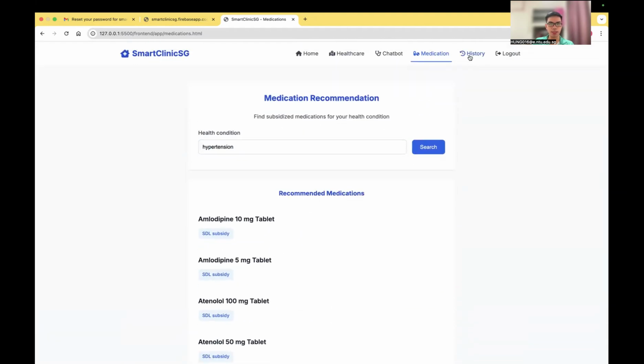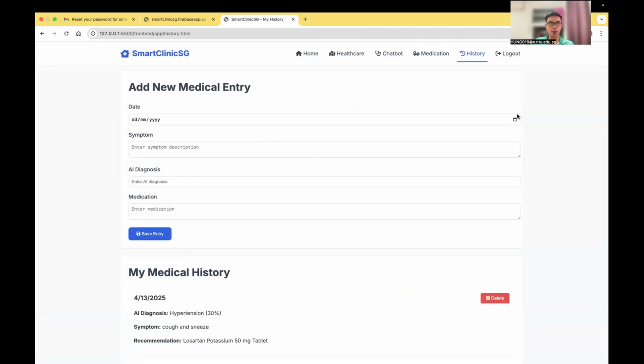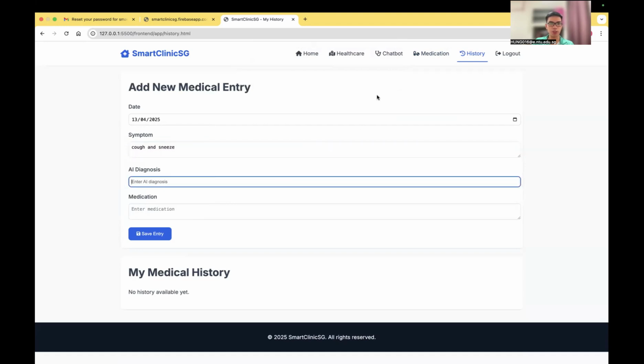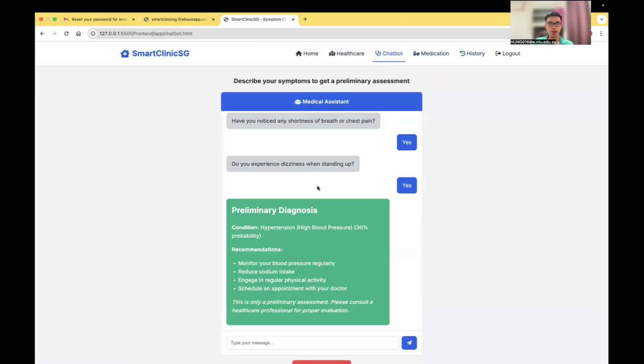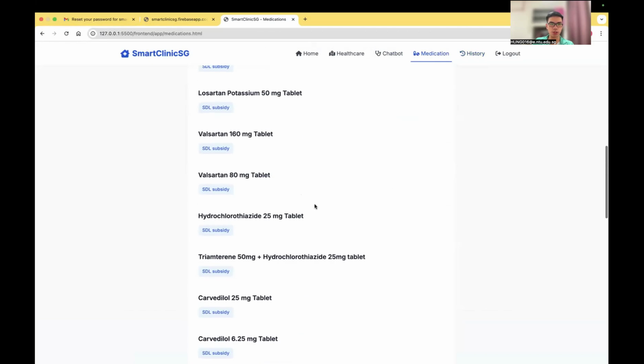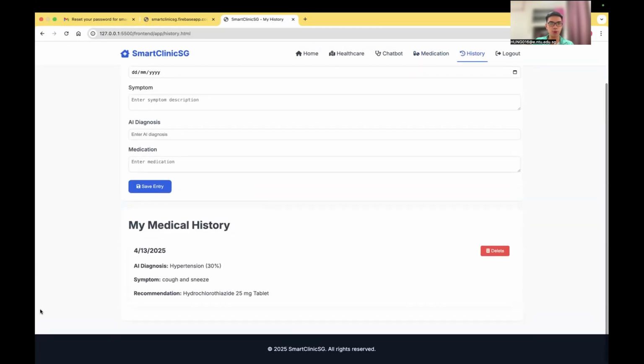Now in the history, the user can save their medical records: date, symptom, diagnosis, and medications. Let me choose the date, which is today. The symptoms are cough and sneeze. The AI diagnosis is hypertension, maybe I add 30%. And the medication, maybe I choose this one. Yeah, as you can see, the medical history has been saved successfully.